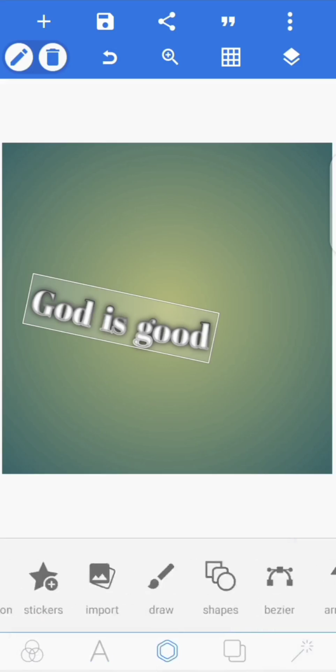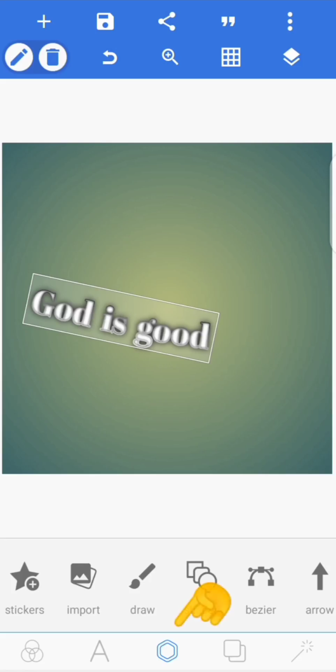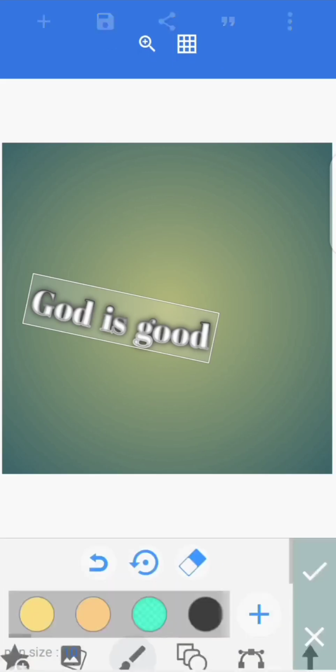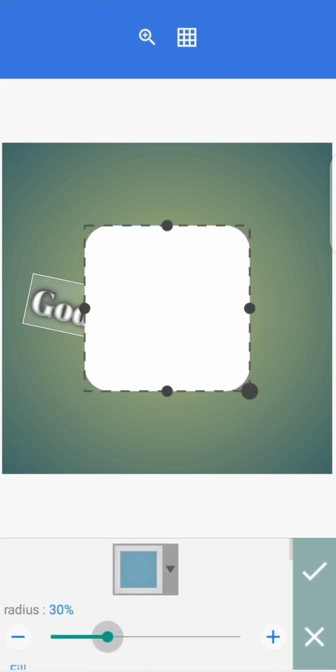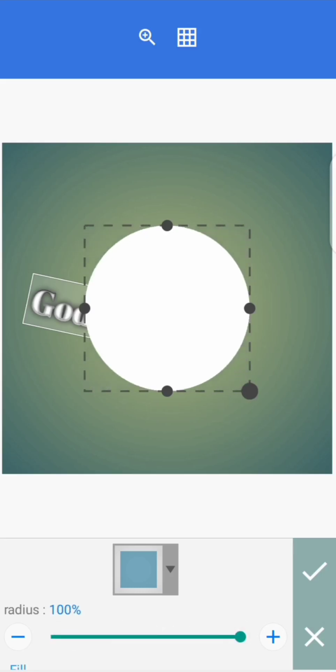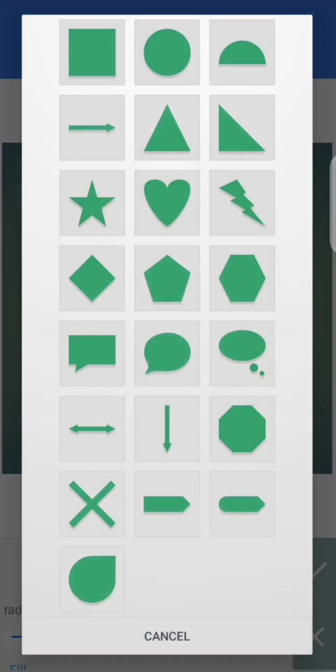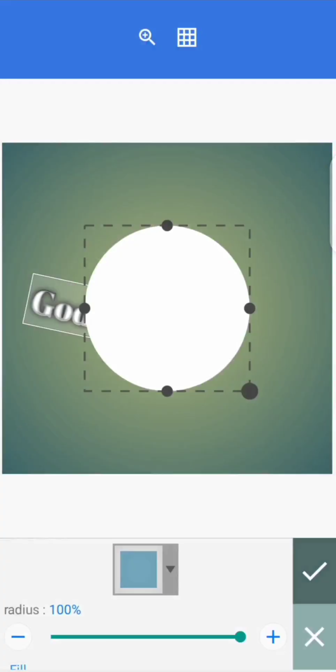So now let's get to this other icon here. This is where you import your photo. You can import photos from here. Maybe you have a design, you can import any picture from your gallery into your Pixel Lab. You can draw whatever you want. I'm not drawing anything. You can make a shape. You can decide to create a shape, and there are other shapes here. It depends on what you want. Okay, so that's that.